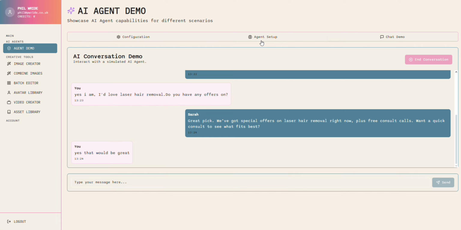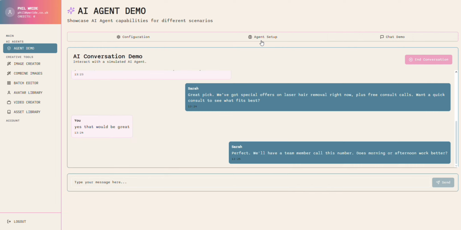The database reactivation, speed to lead, and reputation are the main three that I have been focusing on and building for client projects. That's why those are the first three in here. There may be more over time, but okay, there we go. There's the response. Perfect. We'll have a team member call this number. Does morning or afternoon work better? And then I could respond to that.